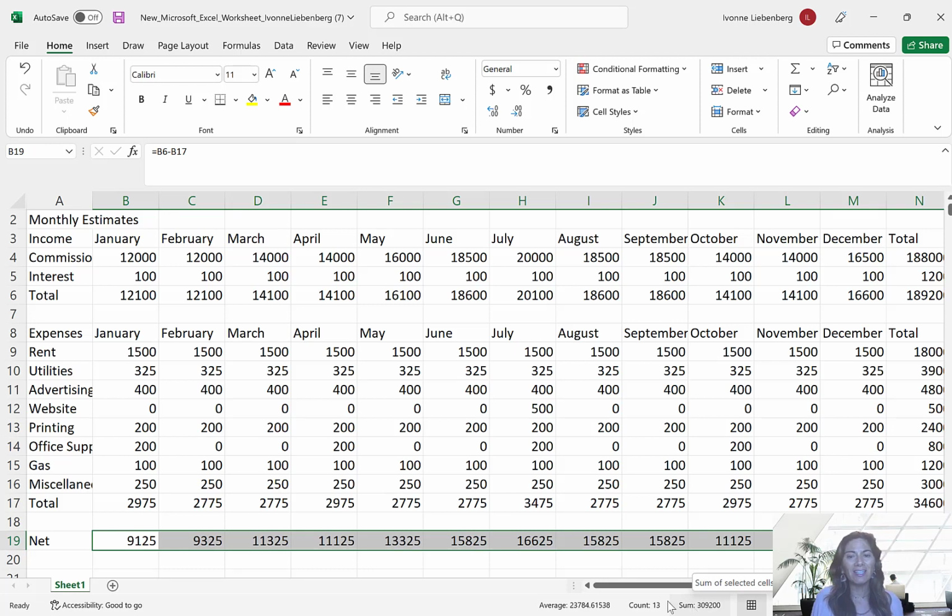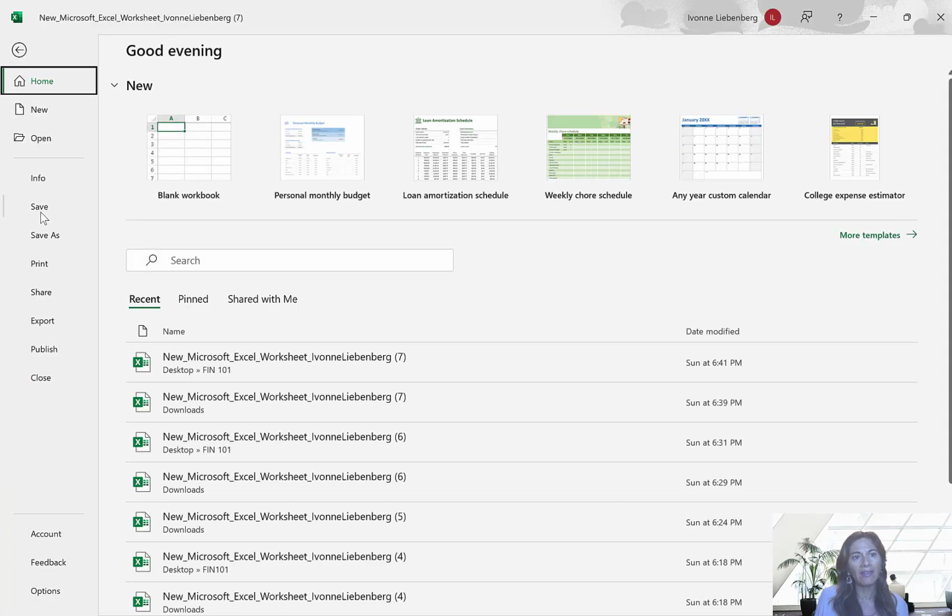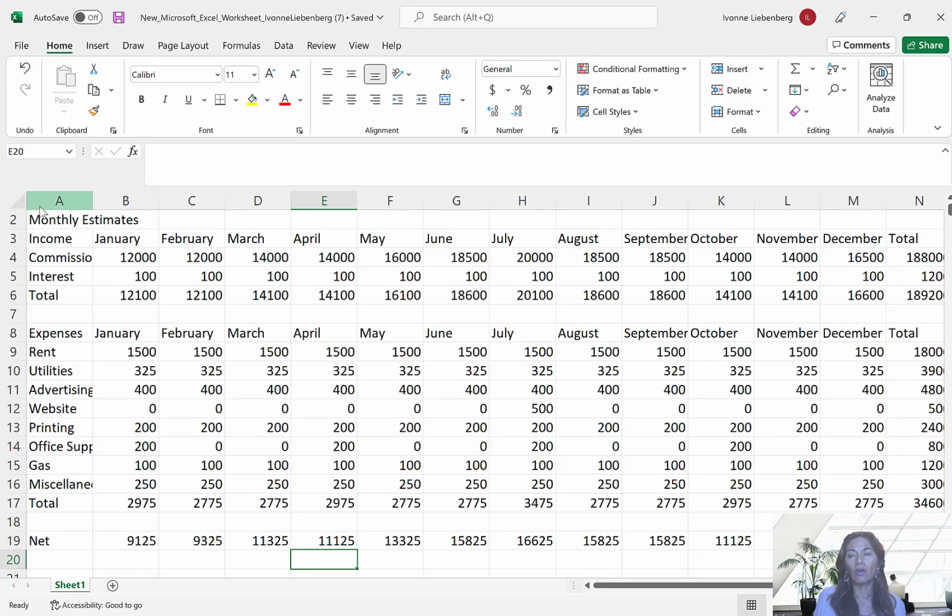All right, so this is a good time to take a break. We want to save our workbook. As we have done several steps, we want to make sure that we save our work. Since we have already used the Save As function, which gave our file a name and a saving location, this time I'm just going to click on File, top left corner, and then Save. And it'll go to the folder we had saved it in already, which was Desktop and folder Finance 101.